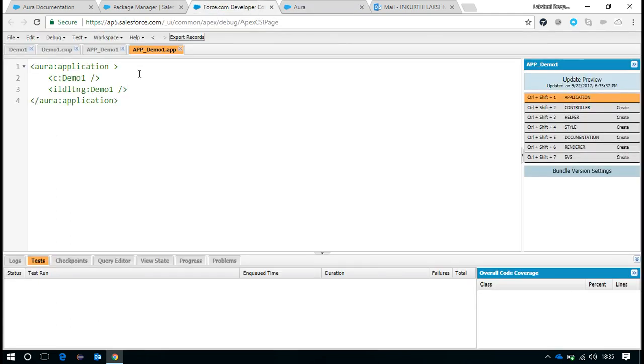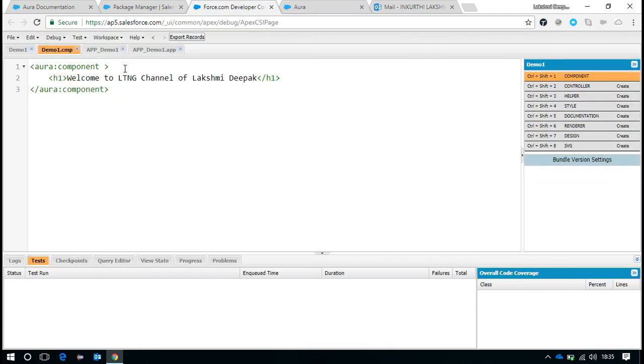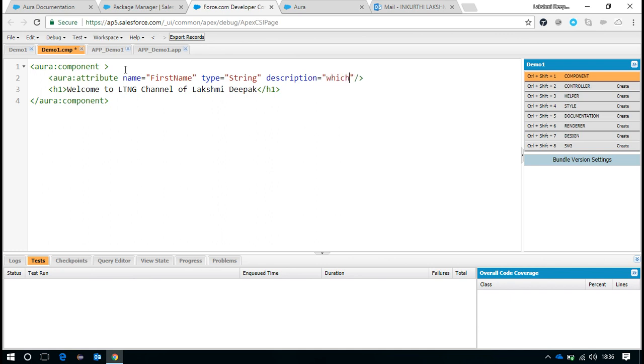There will be nothing different, and let me put a little difference. Okay, we have input attributes named aura attributes, which hold values. I mean to say name, user first name. Let me put first name. What could be the type? Type equal to string. Description, which holds the string value.